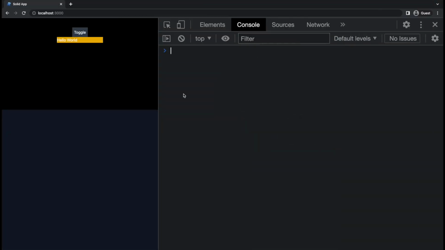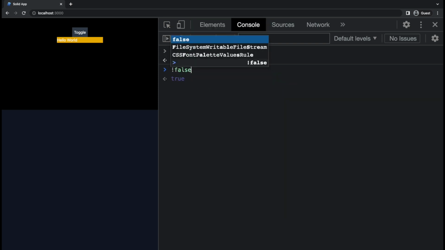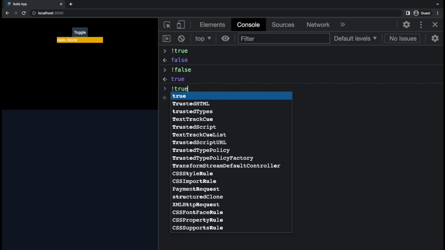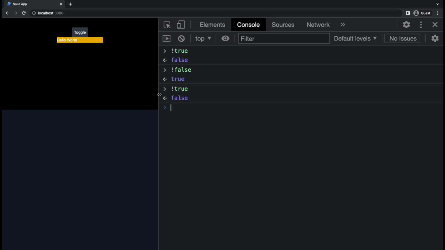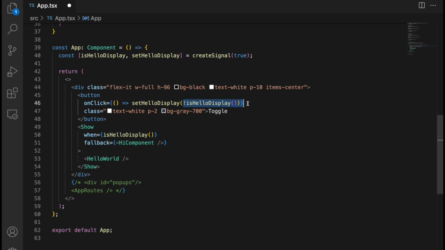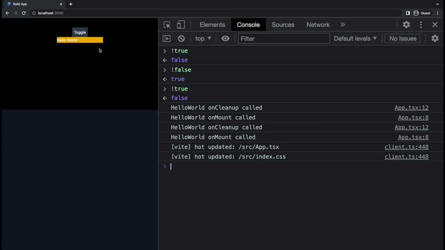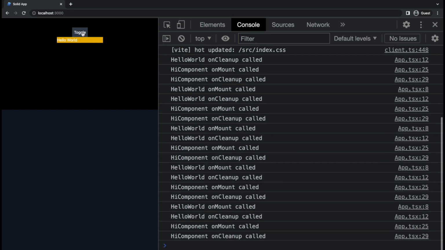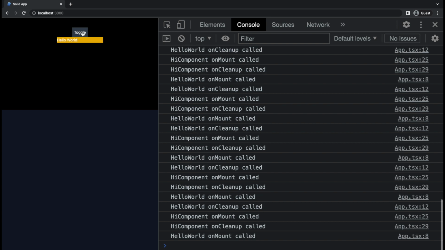Flipping, basically, if you have a true, write the exclamation mark in front, you will get a false. False, true, and so on. So I'm always flipping the value to get the current opposite value. All right, so this will get the opposite value. I will set it. So now when I click this, it should show one time hello world, other time hi component. So when you save this, you go to the browser and you will be toggling. Now you are displaying one time hello world, other time hi there.